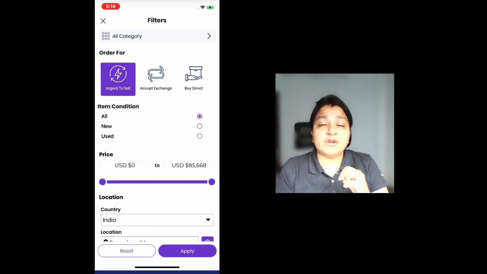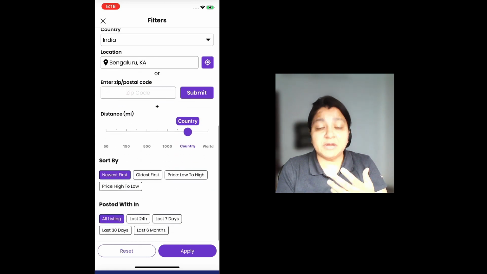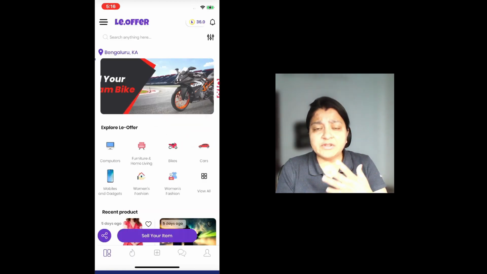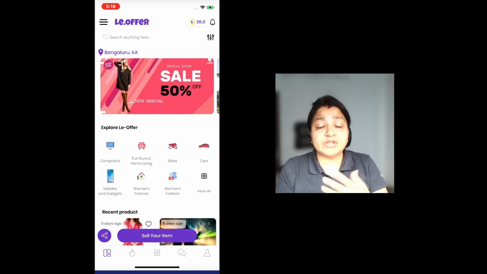Then urgent to sell. Urgent to sell is more about when I have a need to sell my listings really urgently, so I can then tag it by purchasing a feature tag on it that says that, hey, these are all urgent to sell. When you do that, what it basically tells the buyer is that you are ready to sell this fast and it'll be available immediately. So there are benefits of tagging these products as urgent to sell or not urgent to sell.